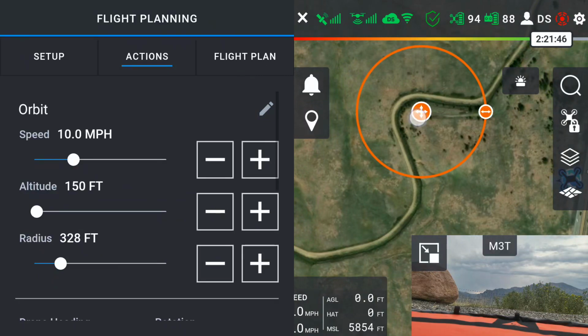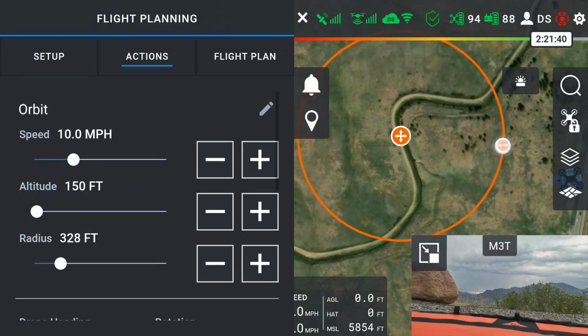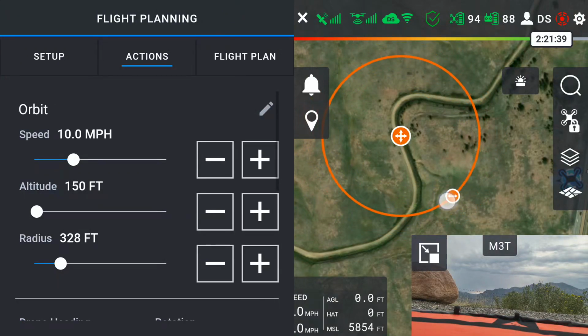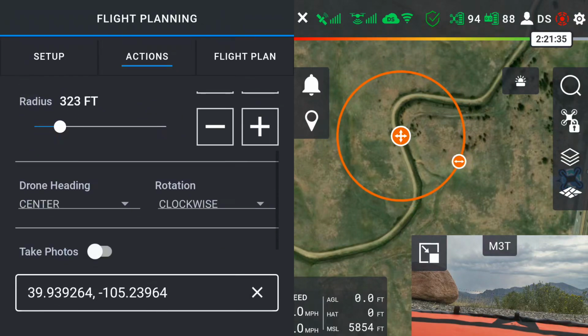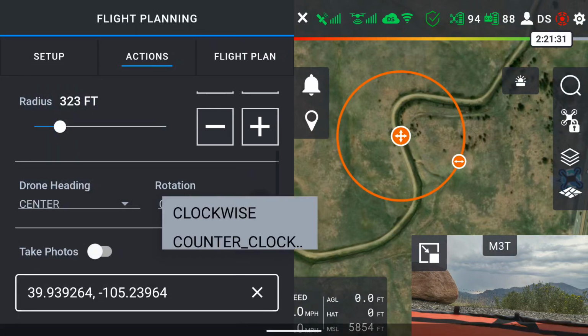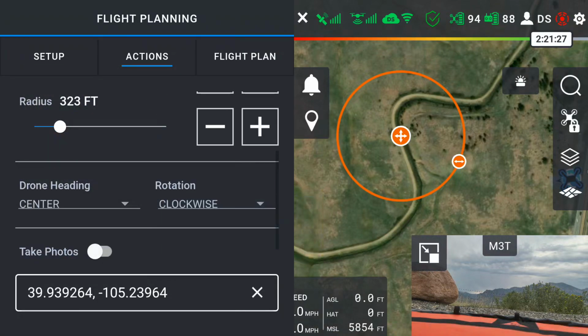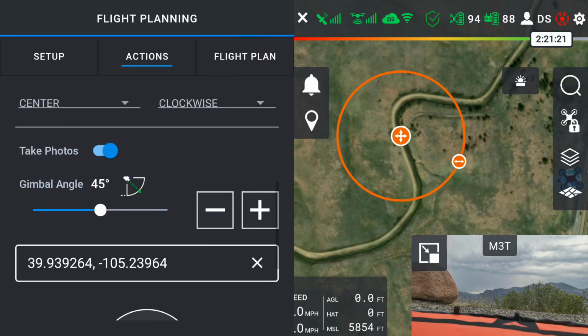Of course, I can place my finger on the center, and I can drag this to precisely place it where I'd like it to be. And then, of course, I can drag out that side slider as well to make that bigger or smaller as well. Now, we can select the drone heading. We can choose where we want it to look, and we can also select the rotation. And also, we can select it to take photos, including what gimbal angle we want this camera to be at. In this case, it is going to be defaulted to 45 degrees.